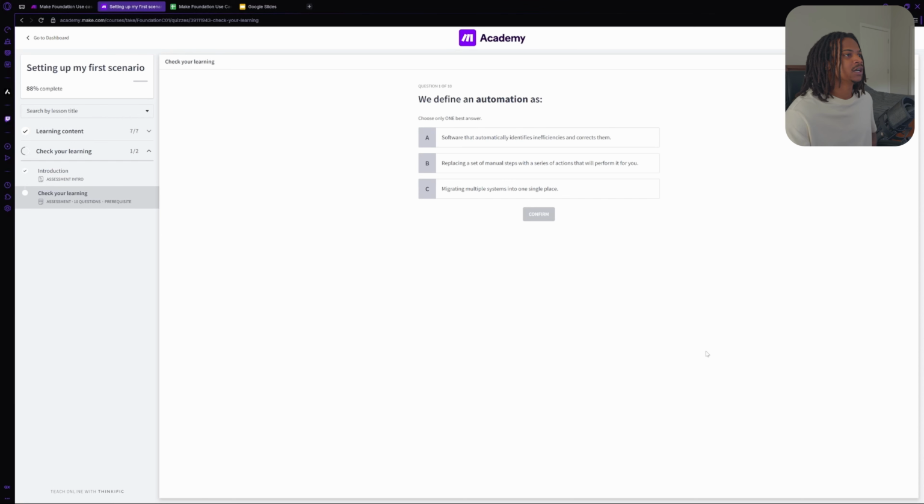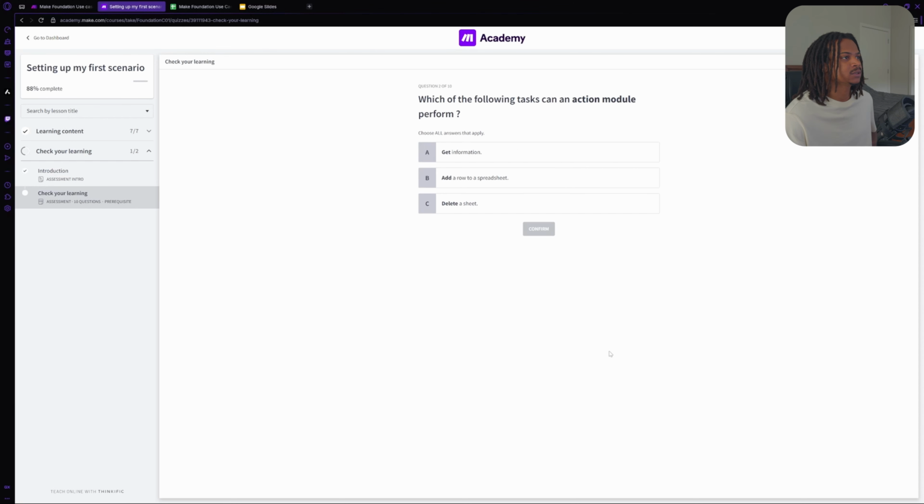We define an automation as A, a software that automatically identifies efficiencies and corrects them. B, replacing a set of manual steps with a series of actions that will perform it for you. C, migrating multiple systems into one single place. I think it's B, replacing a set of manual steps with a series of actions that will perform it for you. Awesome. Which of the following tasks can an action module perform?